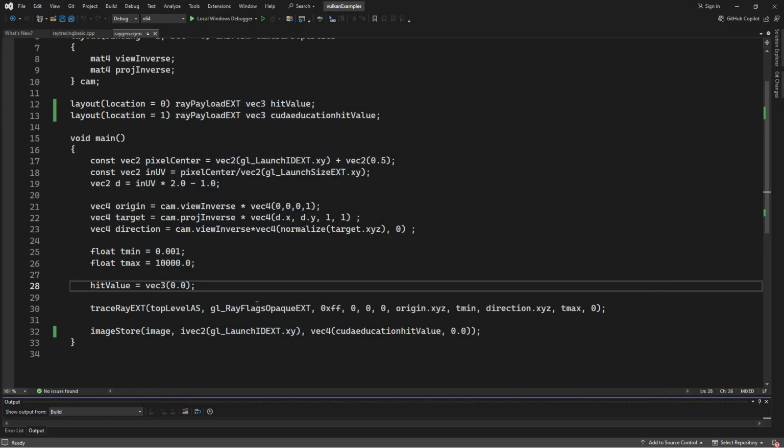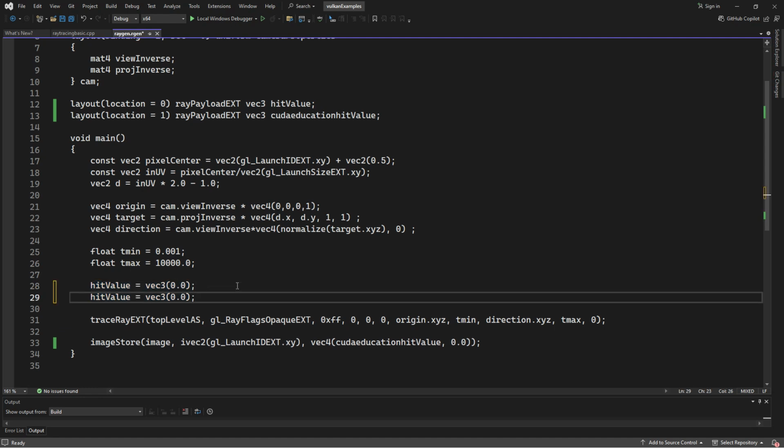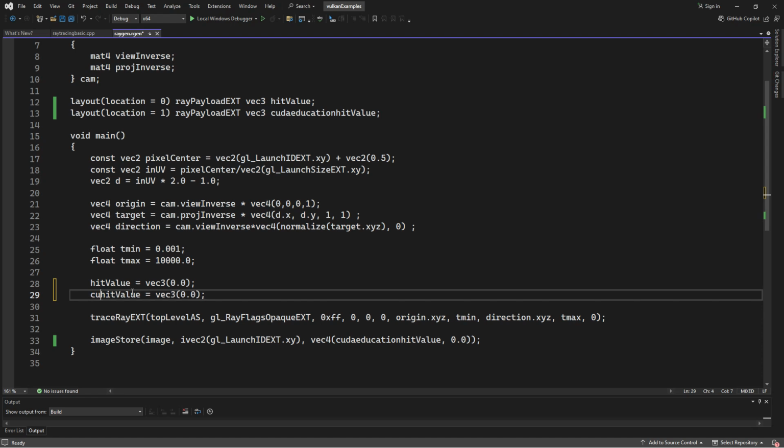Anyway, all right. So that ain't gonna work. So let's now initialize. Let's just put all zeros into our thing right here. All right, so we have CUDA education hitValue 0, 0, and let's see what happens. So we're gonna save it and recompile. We're now recompiling, and then we're gonna see what happens here.